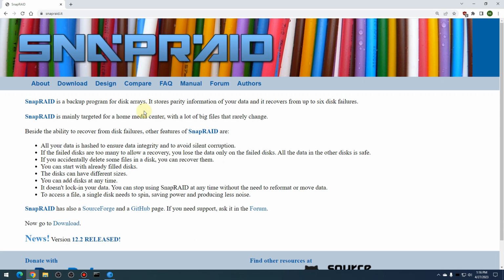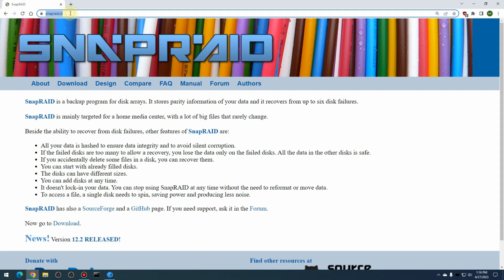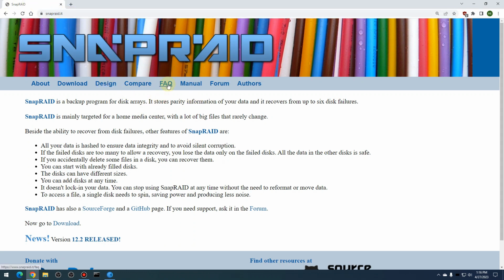Okay, so now we're going to actually go through the process to get SnapRAID set up on your system. First thing you're going to want to do is go to snapraid.it. And I recommend you look at the FAQ and the manual sections here because they're very detailed, very good information, and a lot of what I'm going through here can be found on those parts of this website.